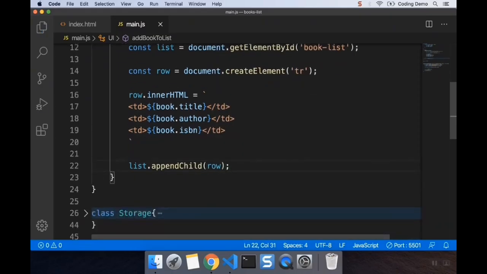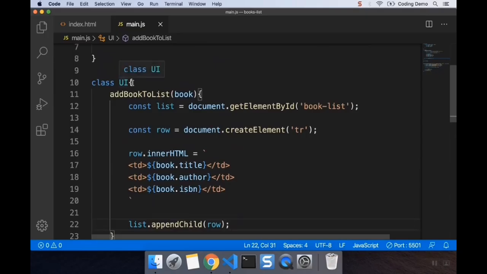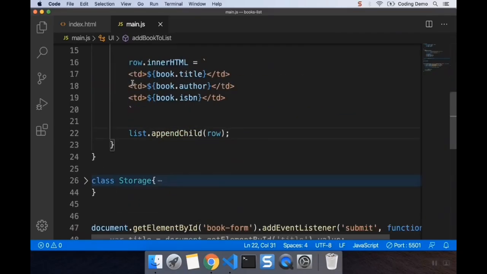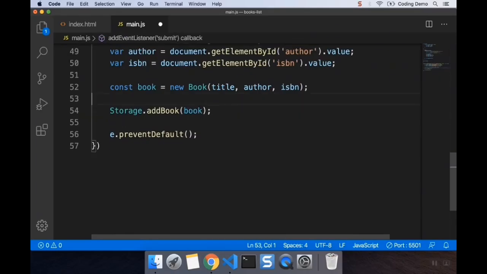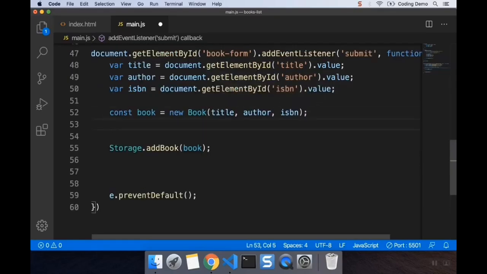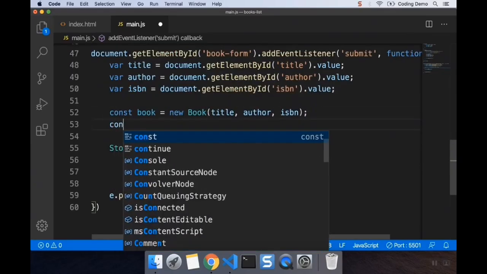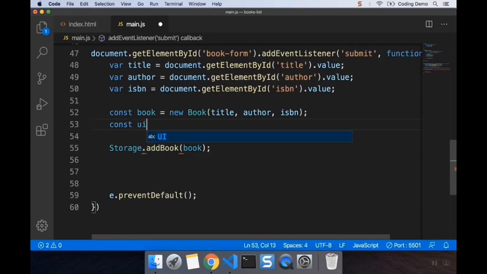Now that we have done this, what we need to do is create an instance of this UI and call this, right? So the way we do this, we will go back to when we submitted the book. Let me remove this extra space right here, and let me first create an instance. So I will add an instance of UI equals new UI. Okay, and I will call that function.